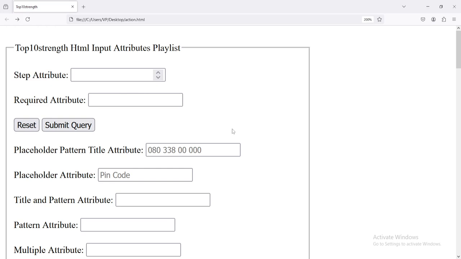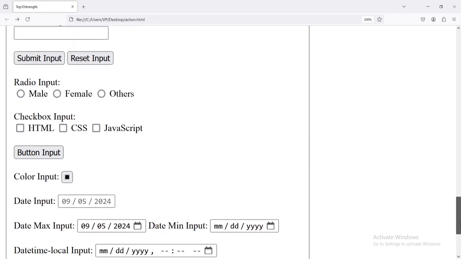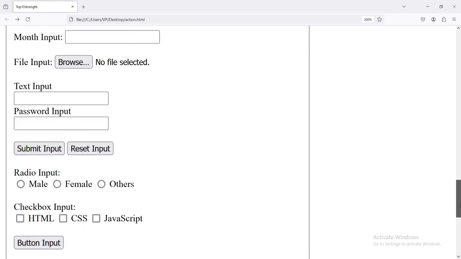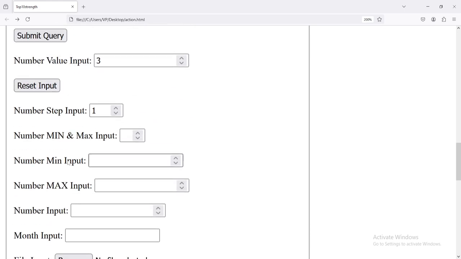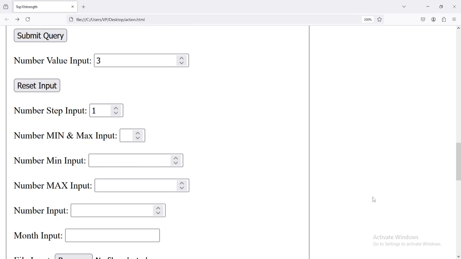That is the main thing I want you guys to understand. So try to practice this, and if you want to know deeply about it, you can come to our number min and max input, or our HTML number min input. All of these describe how you can use it very well with the steps, so you can understand how deeply it works.